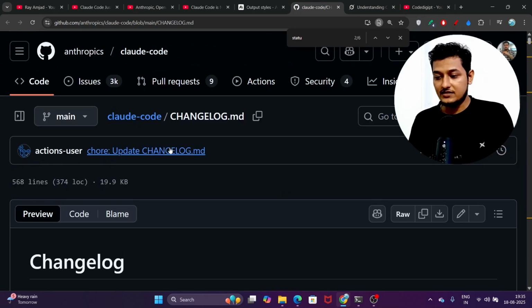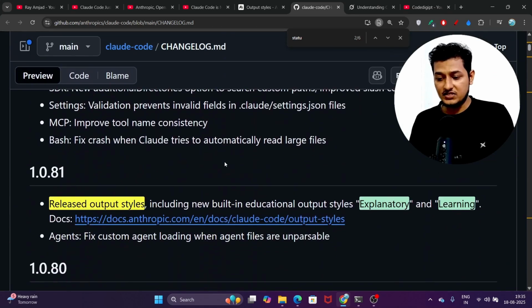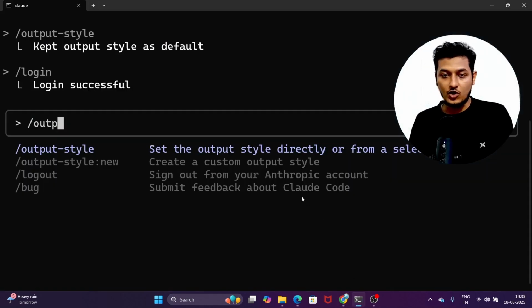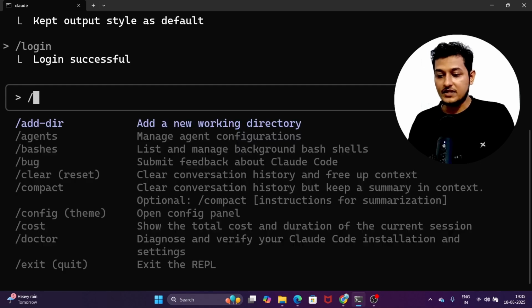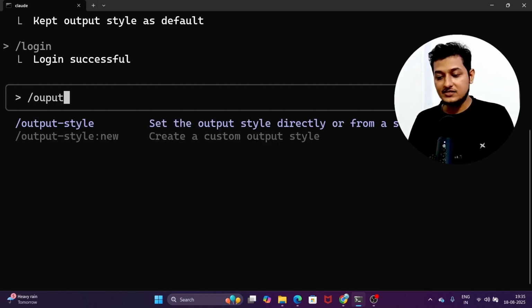Here you see that in the changelog.md in the Claude Code GitHub repository, they have released this new output style in version 1.0.81. If you have not updated your Claude Code, just go to Claude Code and write claude update, and you will be updated to the latest version. After that, press slash, write output, and you will find output style.